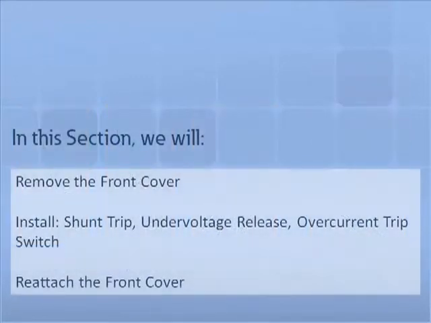In this section, we will demonstrate how to remove the front cover and the left accessory tray. We will then insert an undervoltage release, a shunt trip, and an overcurrent trip switch into the left accessory tray, then reattach the front cover. For this demonstration, we will use a UL 1066 draw-out circuit breaker.